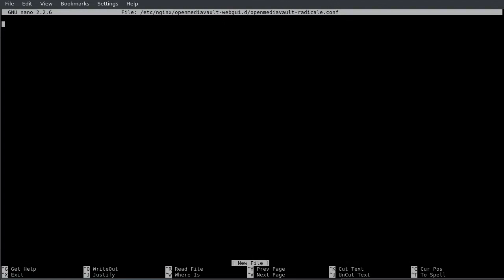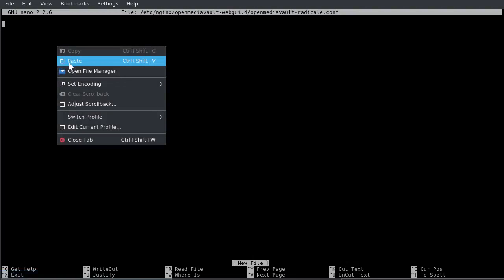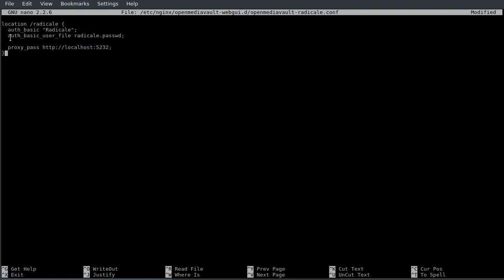Okay, so we get a nice blank file, and what we're going to write into here is fairly simple actually. Now I'm going to copy and paste mine. I'll try and put this in the description box, but we've got location /radicale, auth_basic, and auth_basic_user_file radicale.passwd. So that's telling us where we're going to get our password file from.